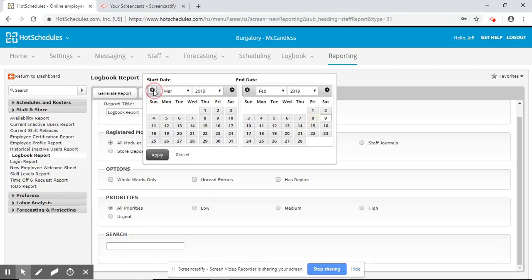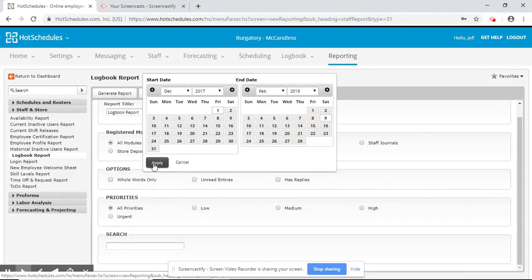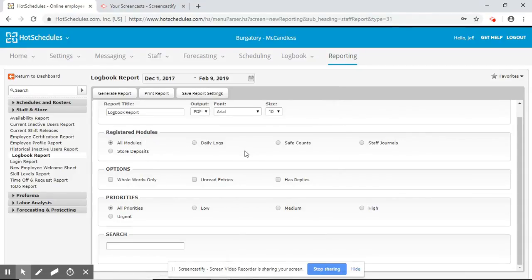And we'll go all the way back to December of 2017. You do need to choose a date in there. You can also see that this is marked as a date, so you can apply that, and it's going to pull up anything in store log, staff journal, and you'd have to choose either one, or you can choose all modules, and that'll find everything related to the employee that you're trying to search.